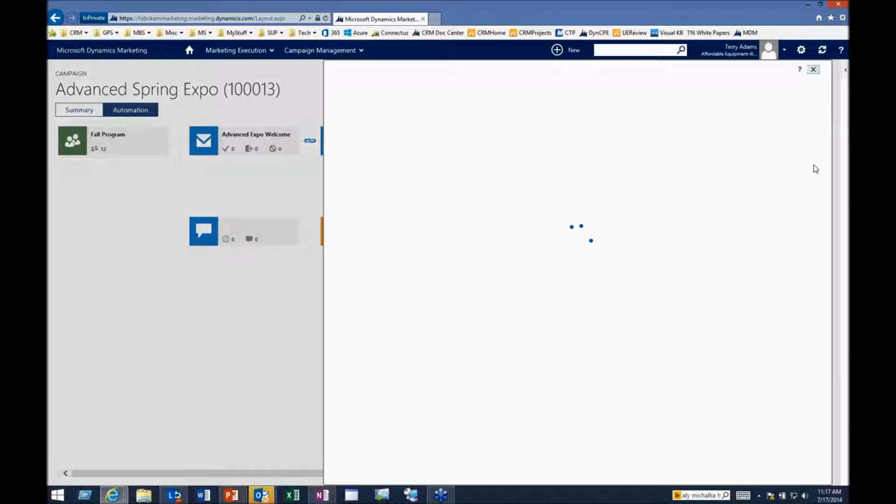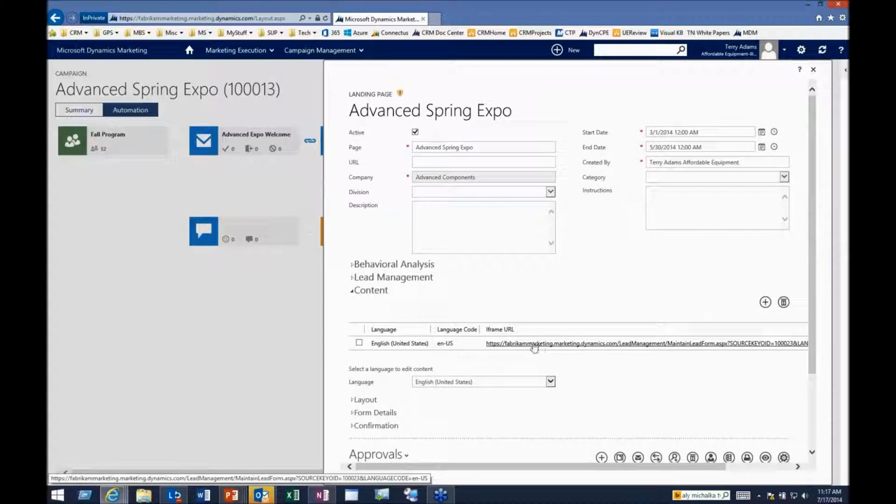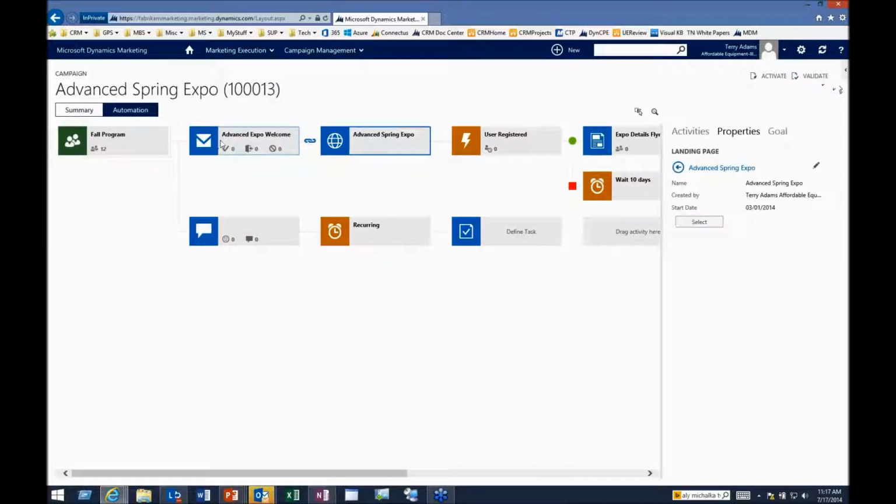And that'll render that into this site where I can make changes to information about that site, and then also view the content. So here I have a link to the content for that landing site that I can actually view and then edit or modify if needed. So that's a little bit about Dynamics Marketing. Obviously, there's a lot more functionality.